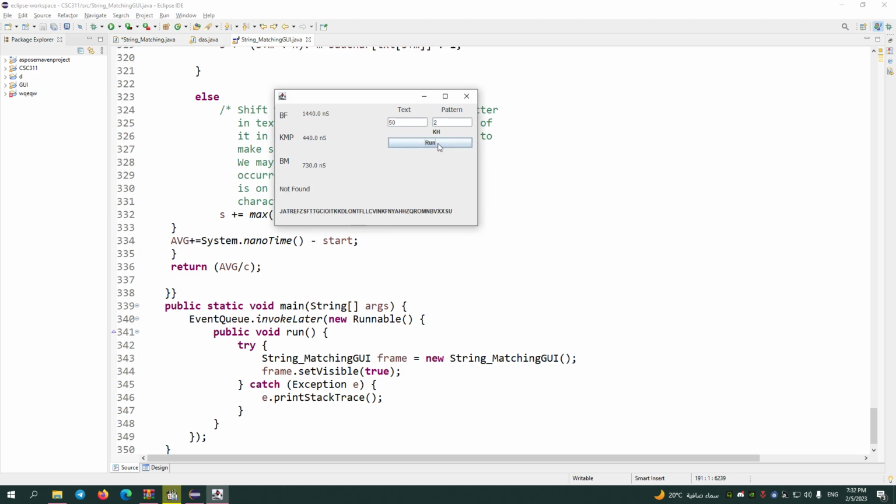If you run it again: not found, not found, not found. We can check it, and here the index is 16 and the pattern is FG. As you can see, it's here.